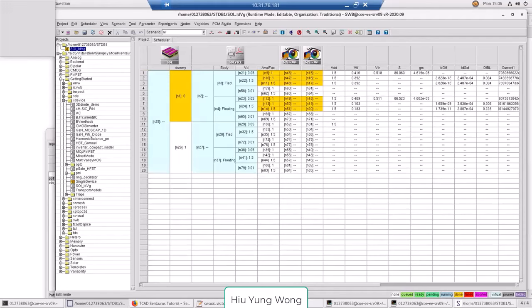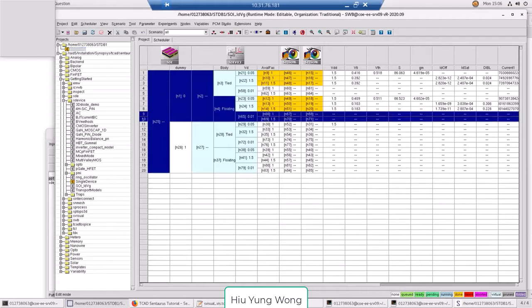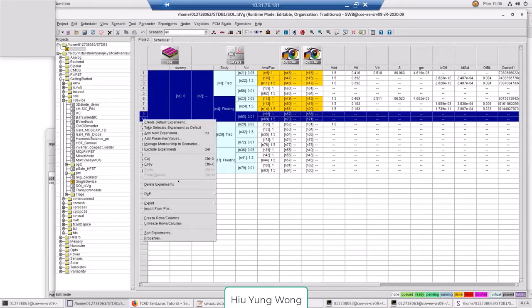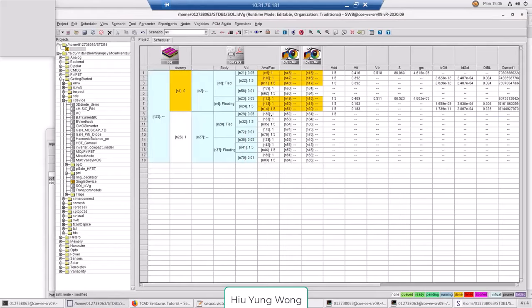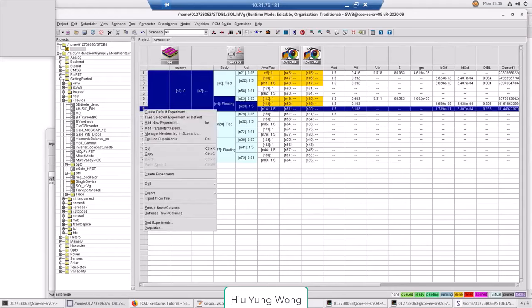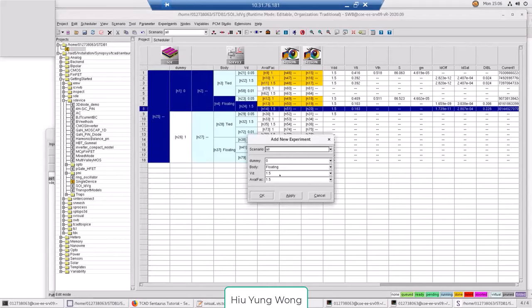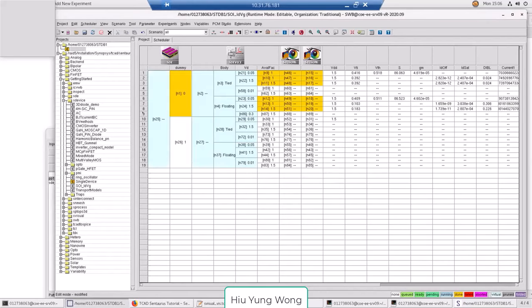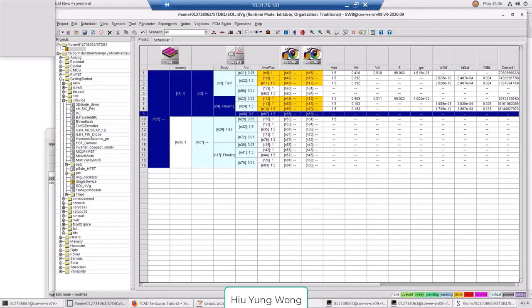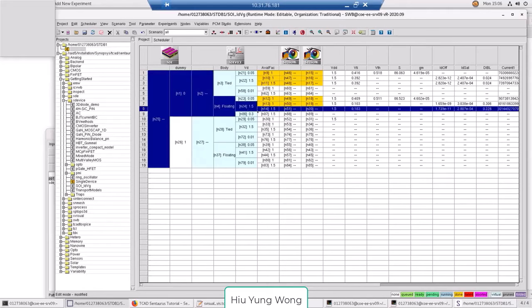For example, if I don't like this, then I might need to delete it. I highlight here, right click, and say delete experiment. Then these two rows will be gone. But sometimes I don't want to do that. I can right click here and just say add new experiment. In this case, for example, I can add a new VD equal to, let's say, 0.3. Then it only adds one here. It just adds a new experiment, exactly the same, except we change VD to 0.3.